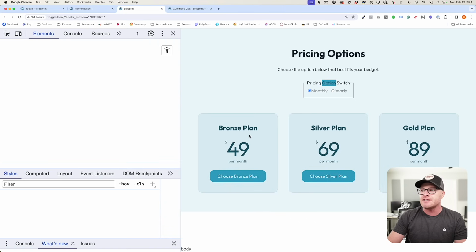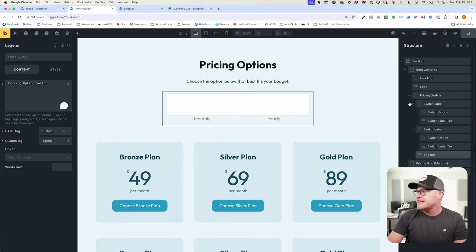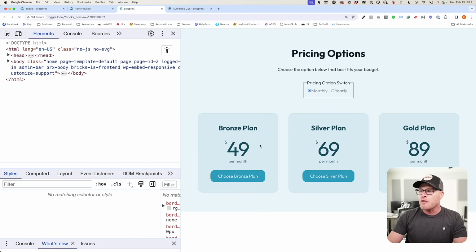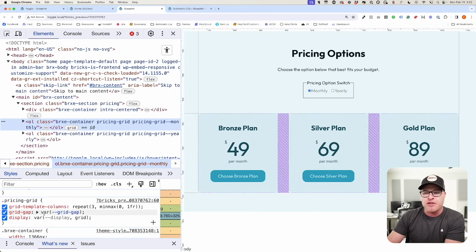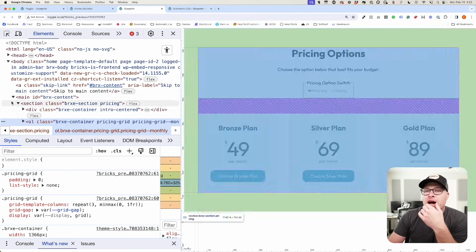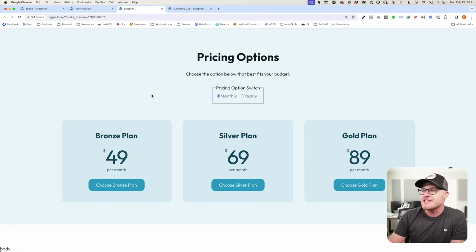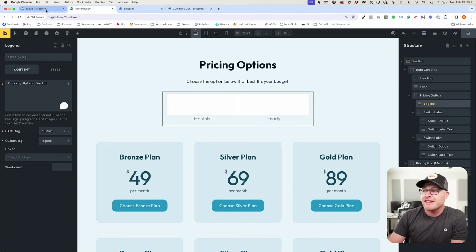But if I inspect this, check this out, pricing option switch, it is a legend, and I actually need that legend to be at the top. We want that to be in the top of the DOM. Okay, perfect. And while we're here, let's just go inspect and see what's happening with our little grid down here. Okay, we've got grid gap, display, var display. Display is not defined, but it is in our other one. Look at this, display is defined. In our second one, it is defined as none, which is overriding that initial grid instruction, okay? All right, just fantastic. I just love it. I absolutely love it.